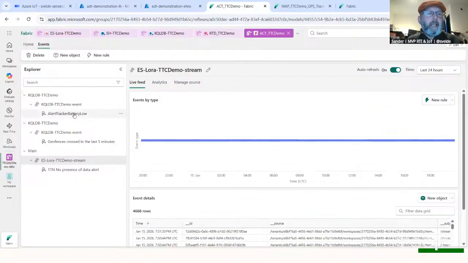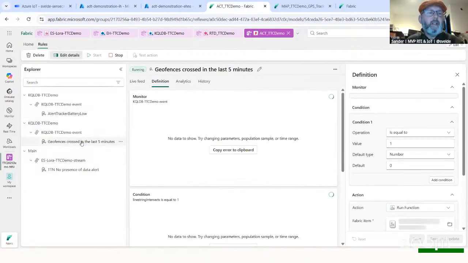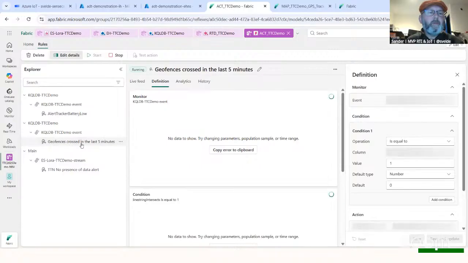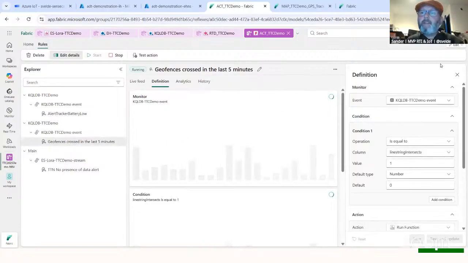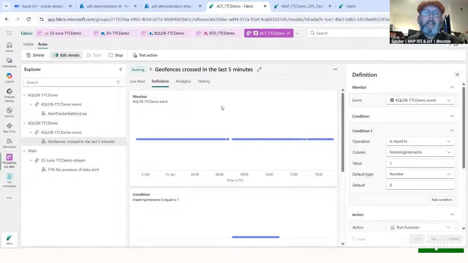I already added a few alerts, like is the battery low? I get an alert, or did I cross the geo fence? So let me figure that out.